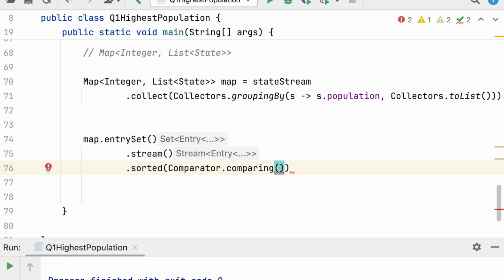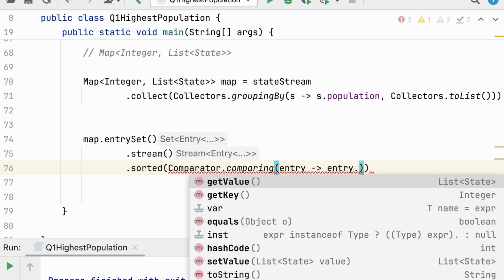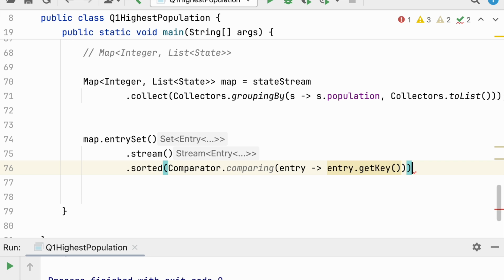Now this will of course take a map dot entry, that is an entry object. This is an entry, and I need to sort based on entry dot get key, and I want to sort this in the descending order. Just put a minus, a very nifty way of doing this. Now I have sorted my entries based on the population, based on the key, and also in the descending order.